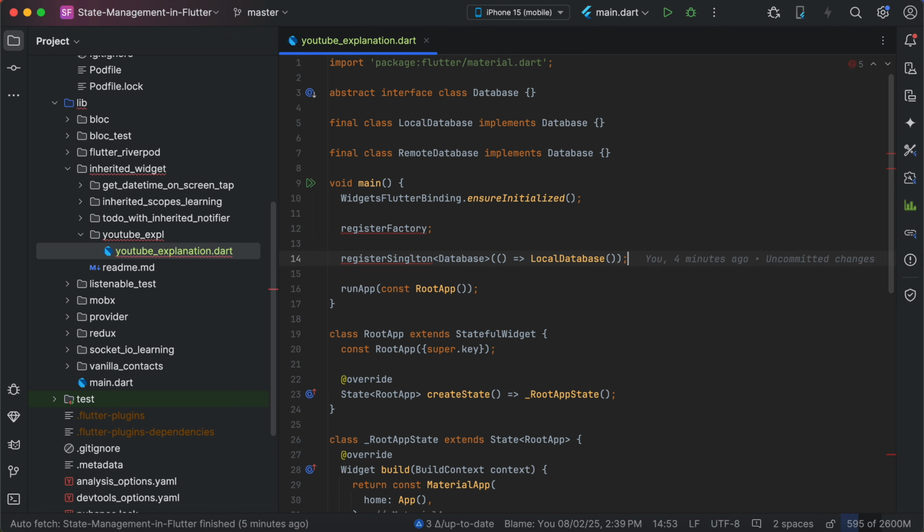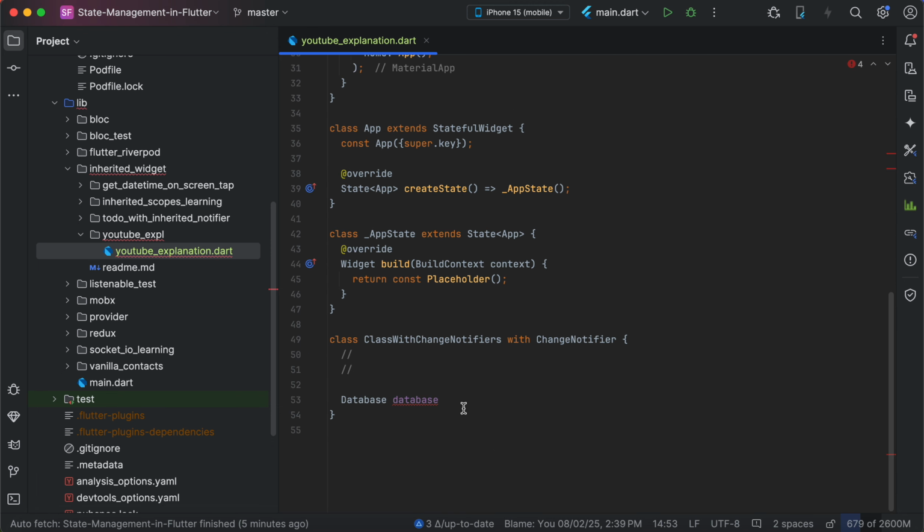But your code should look similar to this one. I don't remember how it was written, but it was similar to this one. For example, you have a database, and instead of injecting your database to the constructor through the DI, you will do getIt, or maybe something like this one. You can getIt your database.